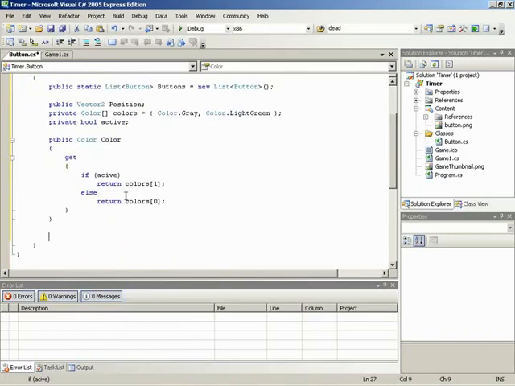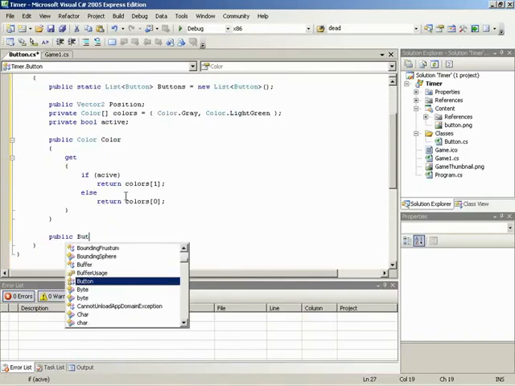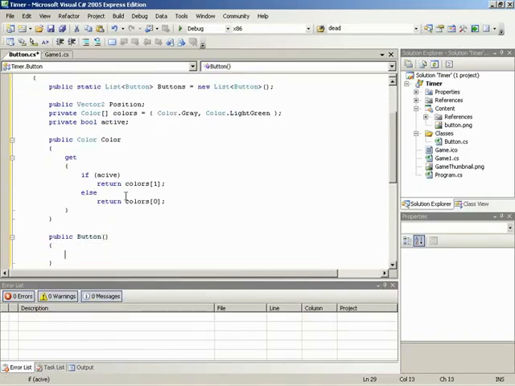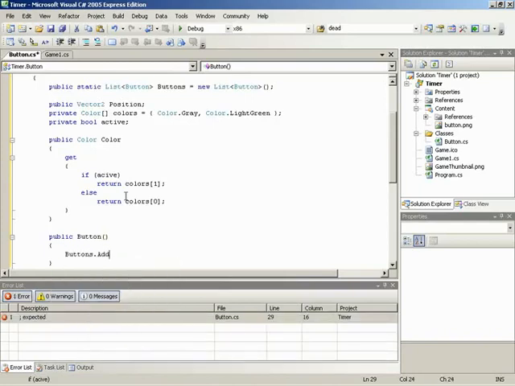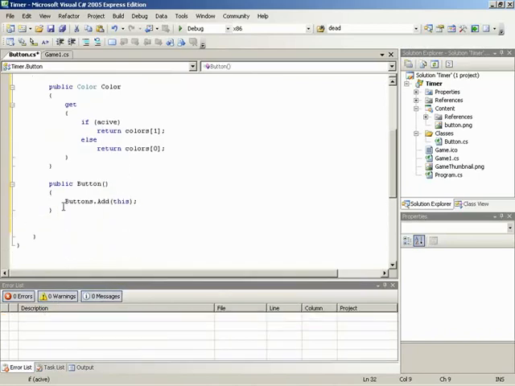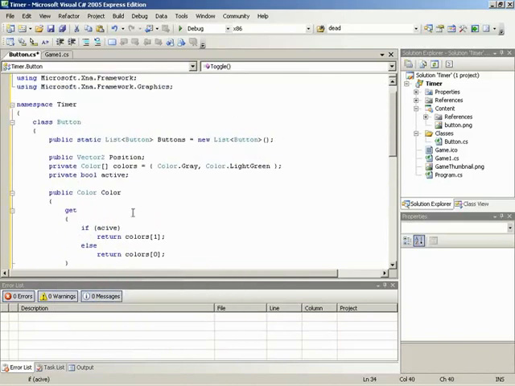So let me set up a public constructor just to make sure that the button gets added into the buttons list. So I'll have public Button, and whenever we create a button, we'll make sure that the current button goes into the buttons list. So we will add this instance. And one last thing the button needs to be able to do is each instance needs to be toggleable. So I'll make a public void method called Toggle, and Toggle will simply reverse the current value of active. So I'll set this.active equal to not this.active. And with that, that takes care of a very simple button class.